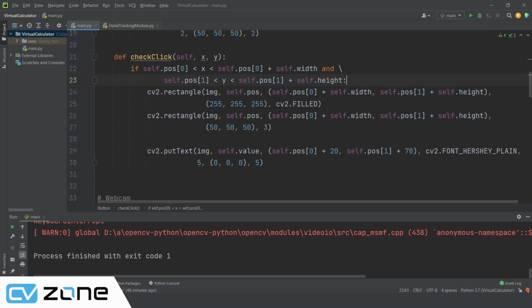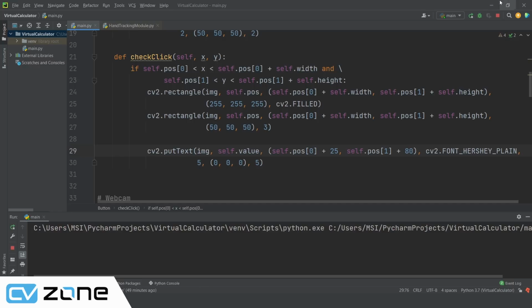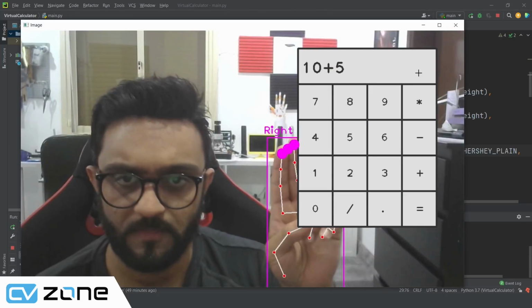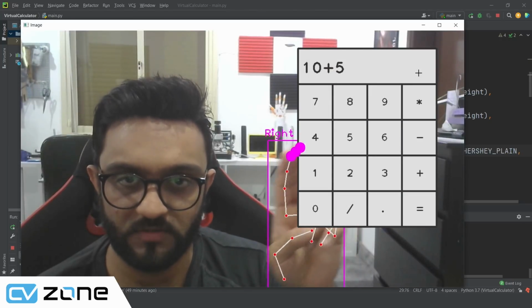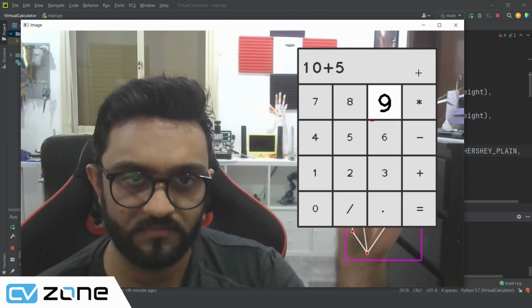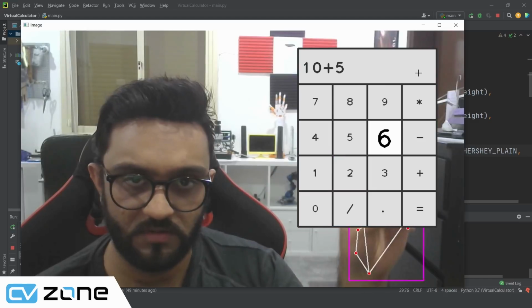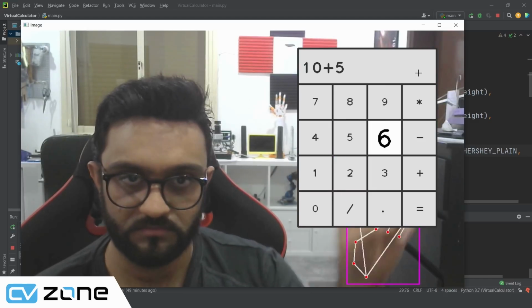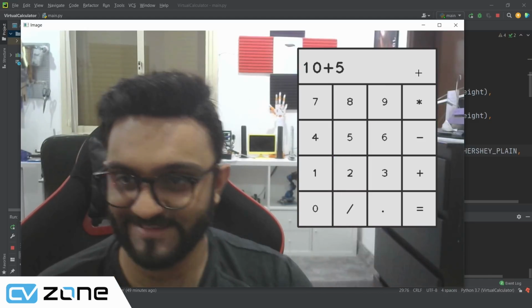So where are the values? The values are right now 20 and 70. So maybe a little bit more, 25 and let's say 80. Yeah, now it's centered. So there you go. It looks better. It's fun to move around like this.